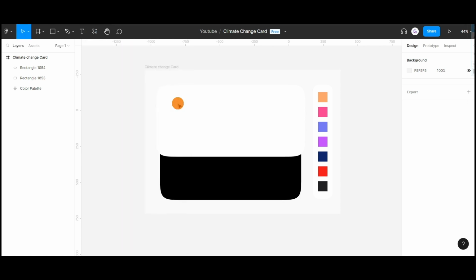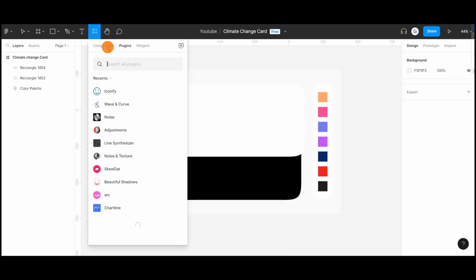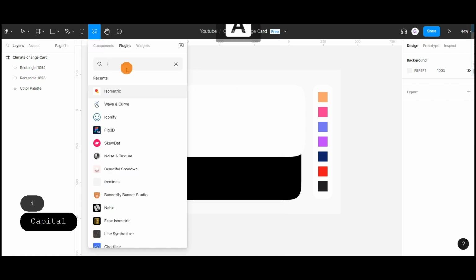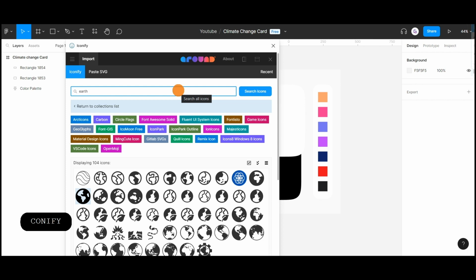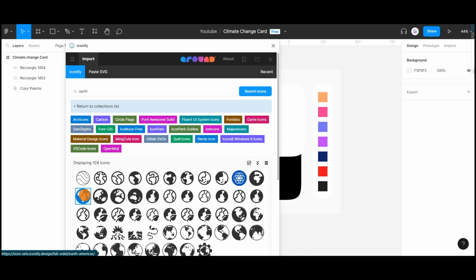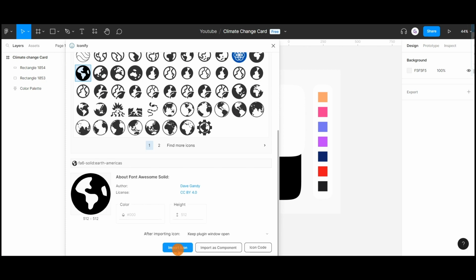Now we can add an attractive picture. In this case, I am going to create an illustration. For that, go to plugins and select Iconify plugin. Inside plugin, search earth and select this earth icon and click on the import icon button.